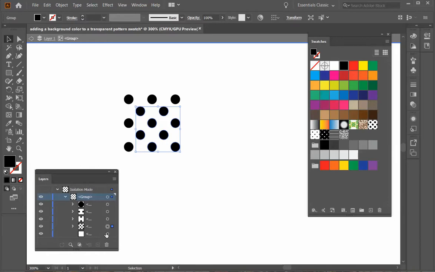But what I want to point out is this one right here. This is the defining path that makes this a repeating pattern swatch. But this is also what I want to fill. You'll notice it has no stroke and no fill. That's what defines the pattern. But I'm going to go ahead and fill it.